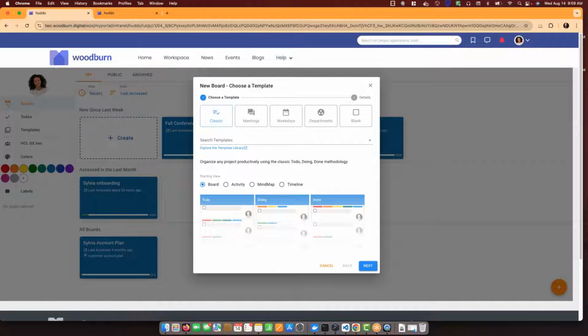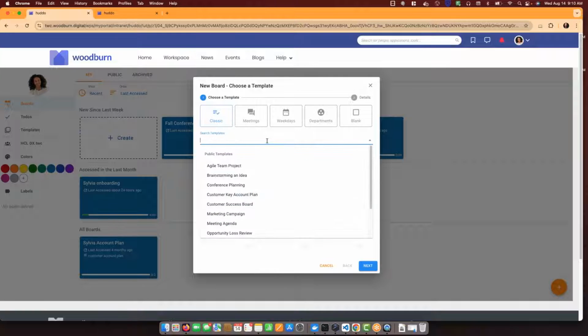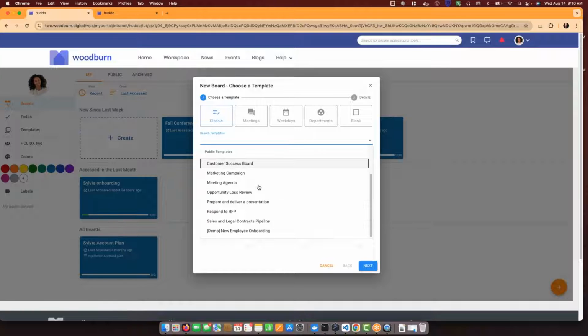So there's some basic templates available, such as classic meetings, department-based templates, and even a blank template. But more than likely, a new project is going to be based off of previous business experiences, best practices that have been developed by the organization. And that's where Sylvia would come in here and select something from the templates.